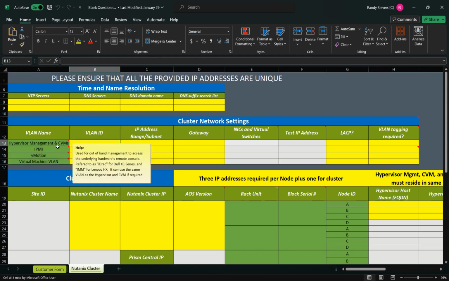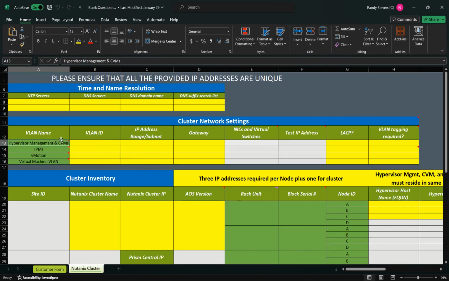So first, I just want to talk a little bit about some of the VLANs that are Nutanix specific. So we have our hypervisor management and CVM VLAN. If you're unfamiliar with the CVM, that stands for Controller Virtual Machine. That's a Nutanix specific virtual machine. There's one CVM that runs on each host, and these are responsible for your read-write I/O, data manipulation like compression, data replication between nodes or replication between sites for DR, and several other functions.